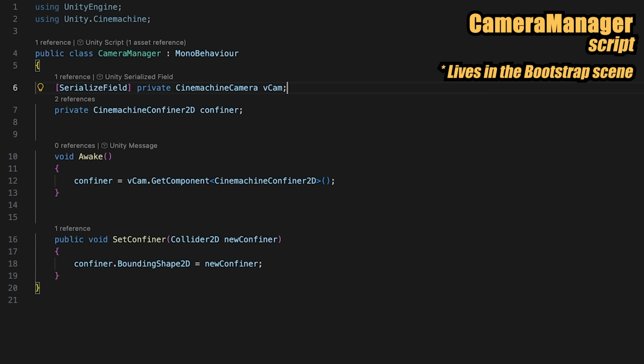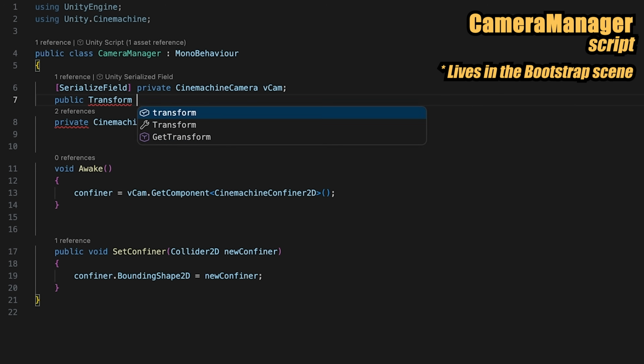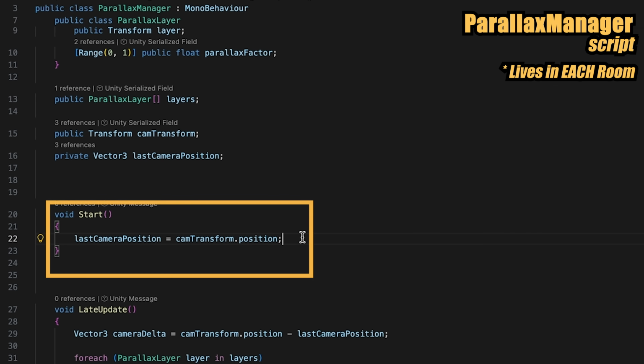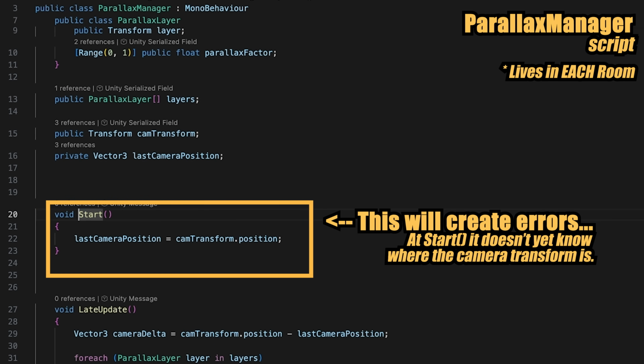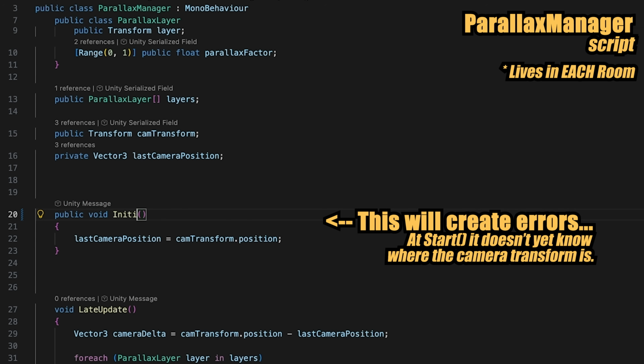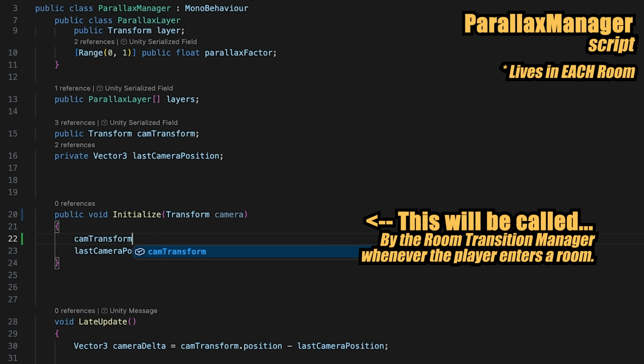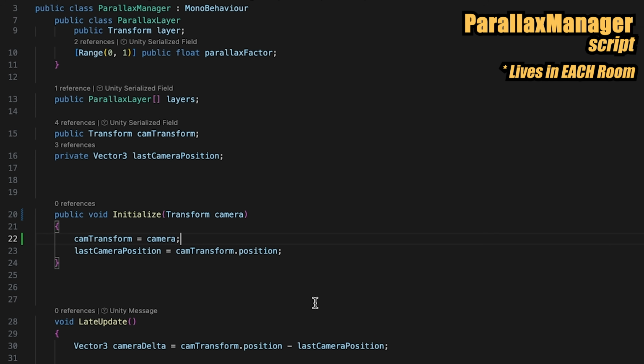So first of all, we're going to need a way for our scene scripts to get a hold of our camera, which is in our bootstrap. So let's head to the camera manager and just make a public transform reference here to our camera. Now we'll head to our parallax manager, and we're going to change Start here to a public void Initialize. This will just make it so that when the game starts, it doesn't give us errors because it doesn't know where the camera's transform is. So now it'll take in a transform for the camera. We can then make sure that we store that camera transform right away. And now we'll be able to set the position for our parallaxing without any errors.